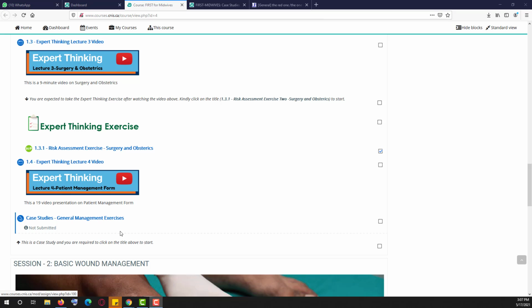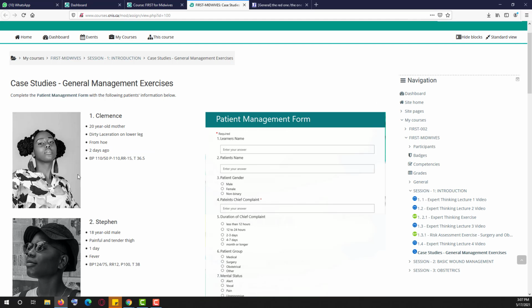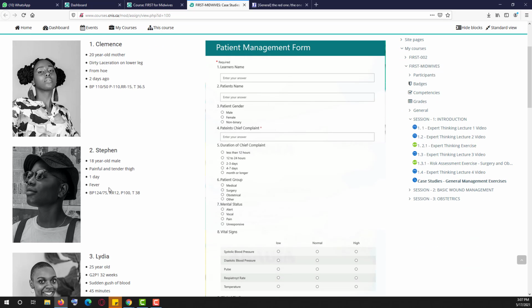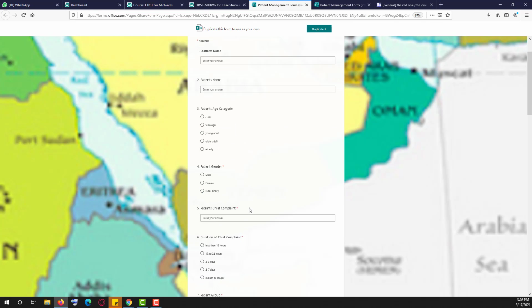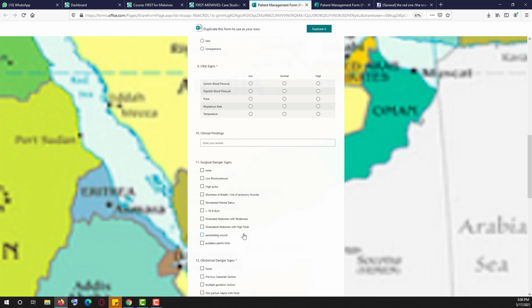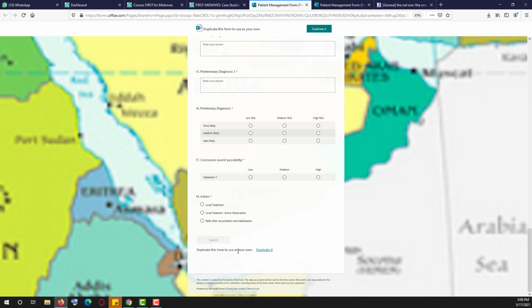In our case studies, we provide students with data and a patient management form. Students are required to use this data to fill in this patient management form. After they fill in this form, they will have to click on the submit button, and these entries will be submitted to the facilitator.